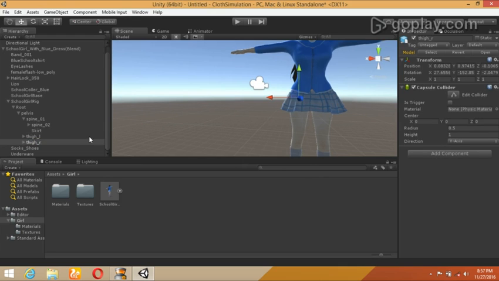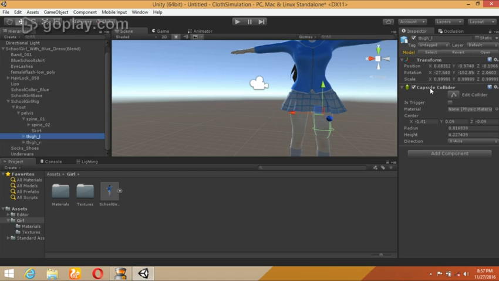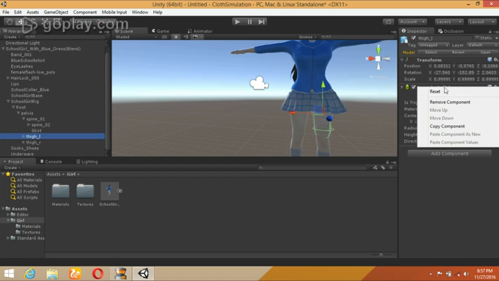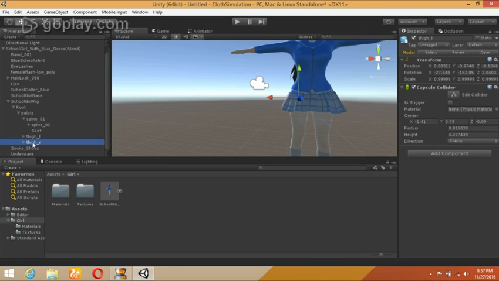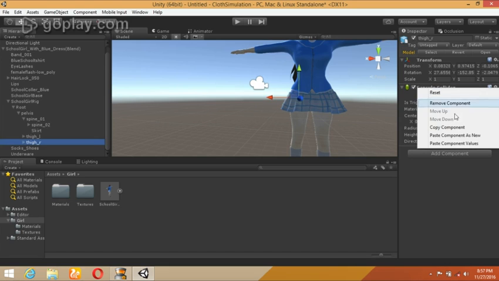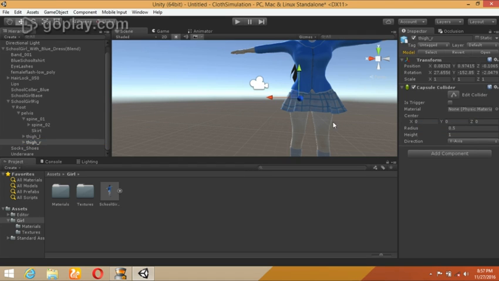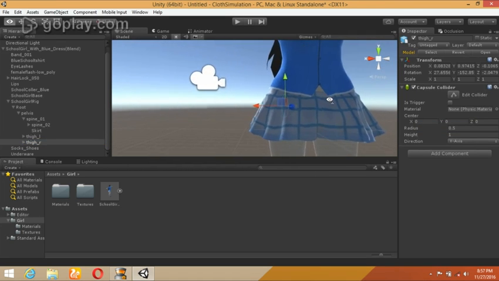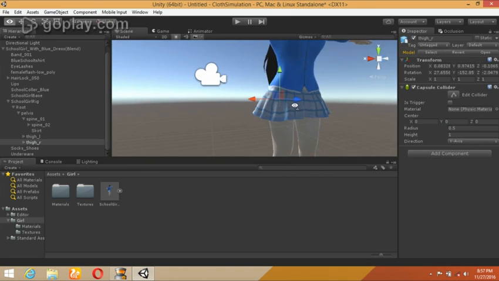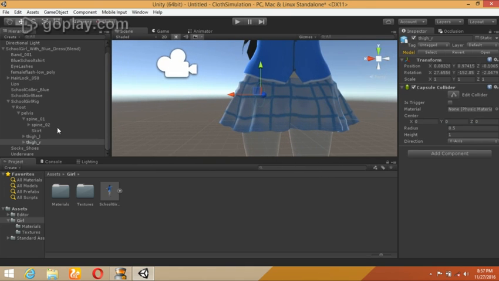Add component, capsule collider, and let's copy and paste the same settings. Hit the right click on the top of this component, click on this copy component, and go right back to the right thigh bone, and hit the right click over it, and click on this paste component. Let's see what happened. This is not good. Okay, we need to edit this.